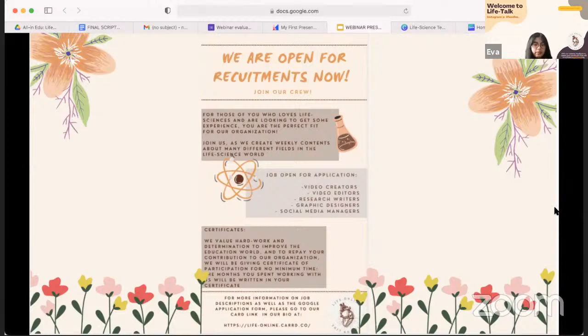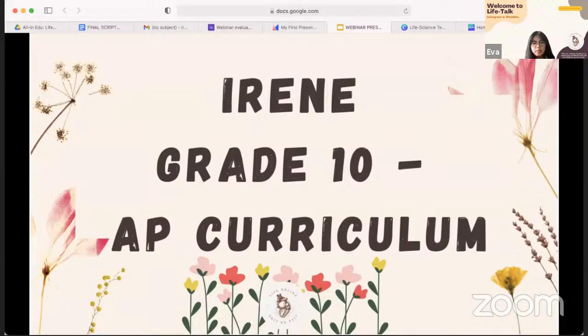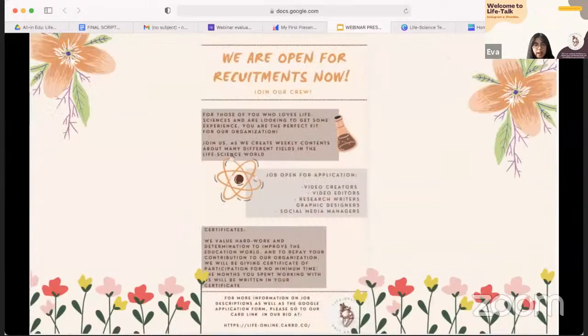I'm in grade 11 with an IBDP curriculum, and Irene's in AP. So as you can see, there are definitely a lot of differences between us three, despite being high school students. But one thing we have in common is that we really enjoy the life sciences. We are science students in our respective schools, and we all share the goal of studying in the different sectors of the life sciences fields in the future.